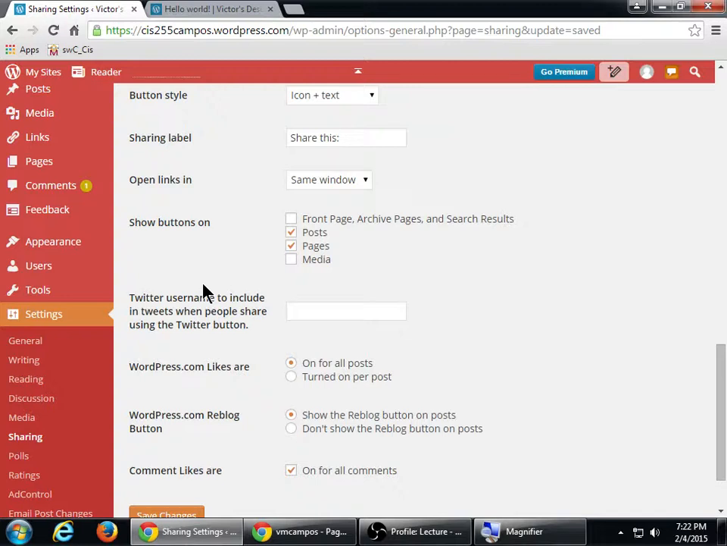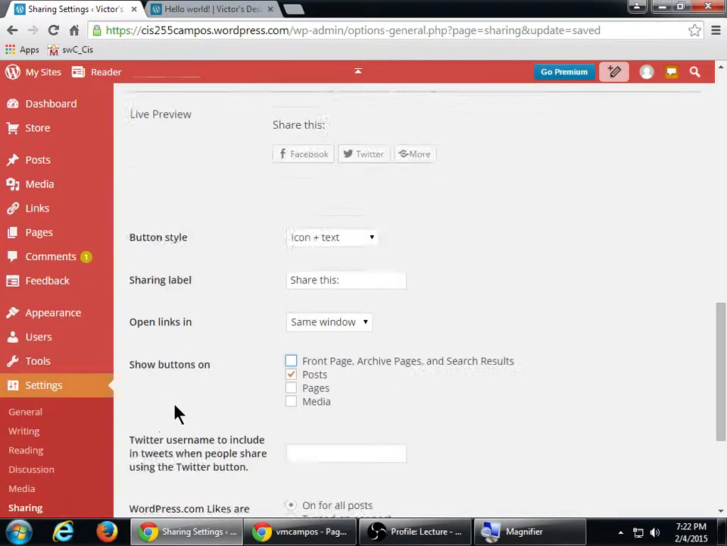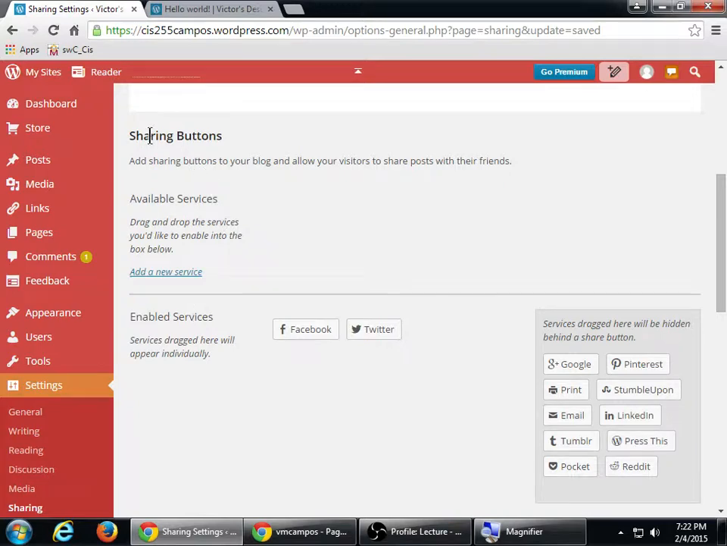What do you want the text to say? Instead of share this, you can make it say, you know, be social. Where would you like to see these? Right now it's showing on all pages and posts. Maybe I don't want it on pages, only posts. Maybe I want it on the front page. You know, you can control that. When we talk about Twitter and so forth, we'll talk about that. Comments, we'll talk about these a little bit more later. But the big thing is that here's how you set up your sharing.